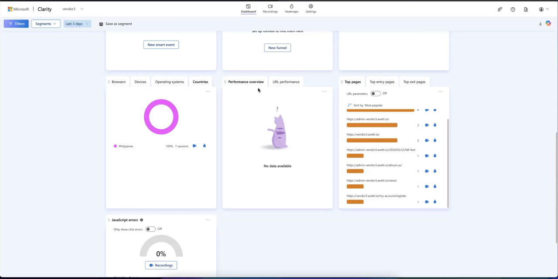So for performance overview, this offers a summary of your site's overall performance, including load times and response rates. And then for URL performance, it provides specific data on how individual pages perform. So it allows you to identify top performing and underperforming URLs. So here on the next one, in the top pages, these rank your most visited pages.